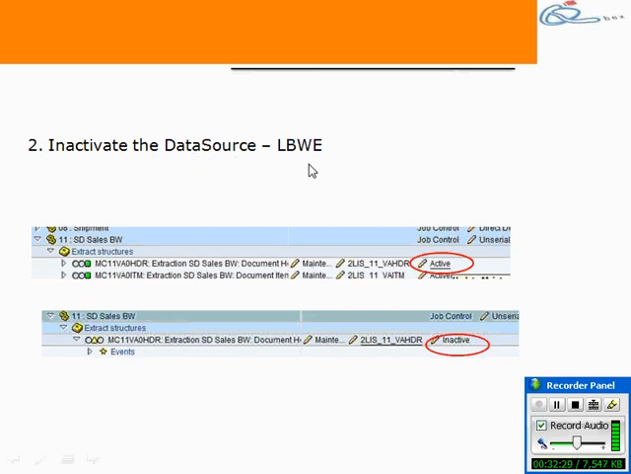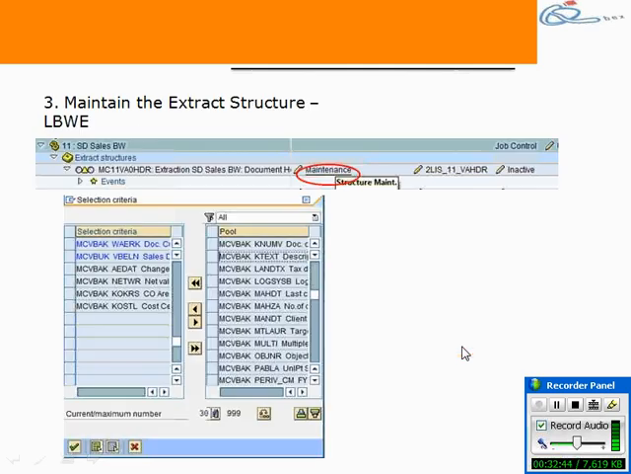Inactivate the data source, right? What is the T code you get in? LO customizing cockpit, LBWE. You get in there, you go to the respective data source and you see a link. What is the link here? Active. Just click that active link and then it becomes what? Inactive. That is it. Then the third step, you want to maintain the extract structure, right?